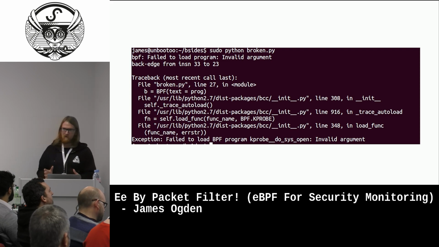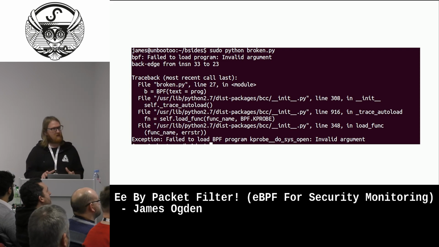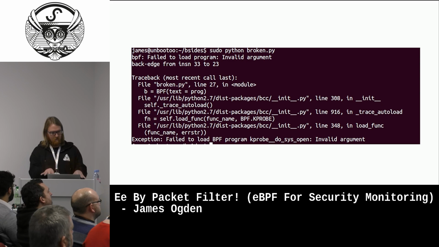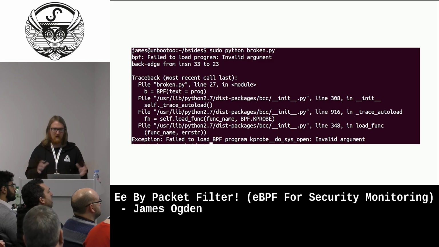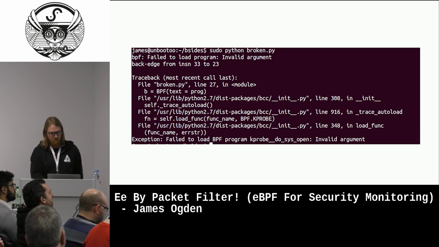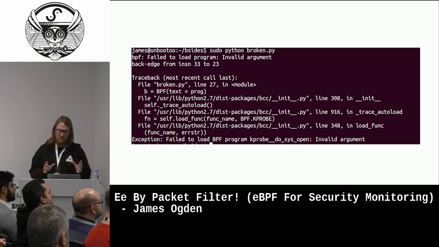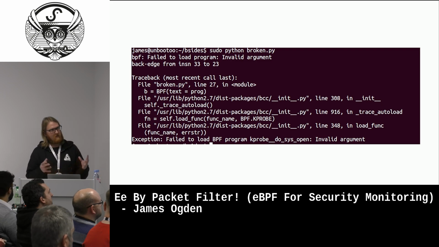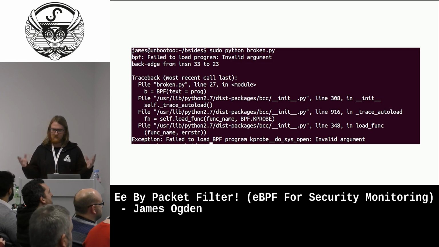So the way the verifier works is to do modeling of the code and work out where it's going and whether any of the operations will violate its own inbuilt set of rules. So it has other things as well, like accessing memory that doesn't belong to you, and if the size of the program exceeds a certain number of instructions, then also it will be a problem.